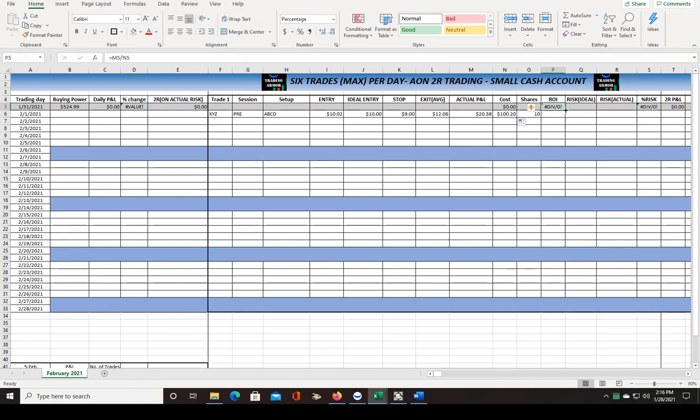The return on investment, that's what ROI stands for. Click on that cell, do the same thing, drag it down, and it gives you the percentage of return. So you made 20%, 20.34% on that trade. And then your risk, your ideal risk, this is something you have to enter in manually. Ideal risk is based on your ideal entry and your stop, so that's $1. And then your actual risk is based on your actual entry and your stop, so that's $1.02. Percent risk, that's done automatically for you.